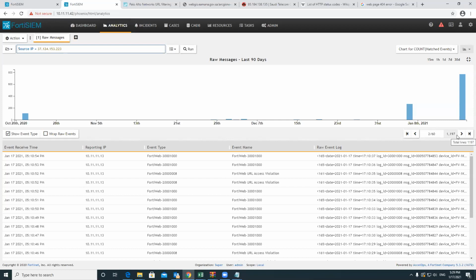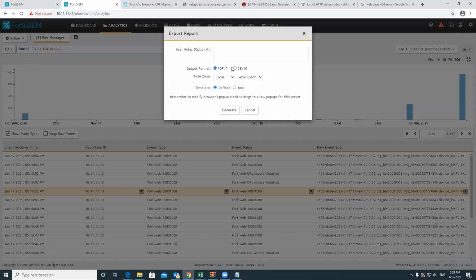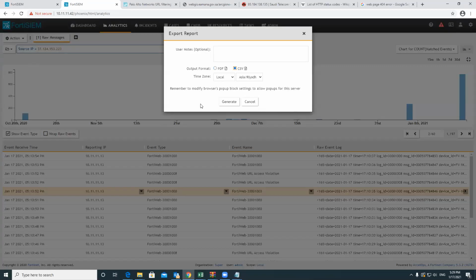So do you have an area where you can export the entire log out of here? You can export it. These logs, action. Go to action here. You can export the result. Yeah, please do that if you want. CSV. Okay.